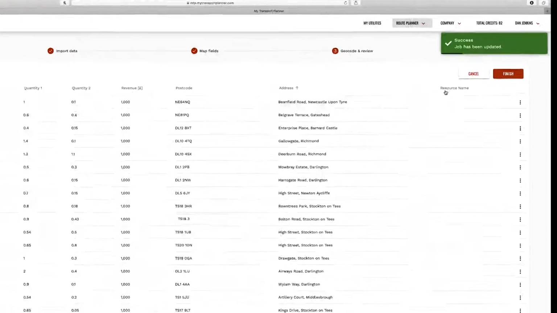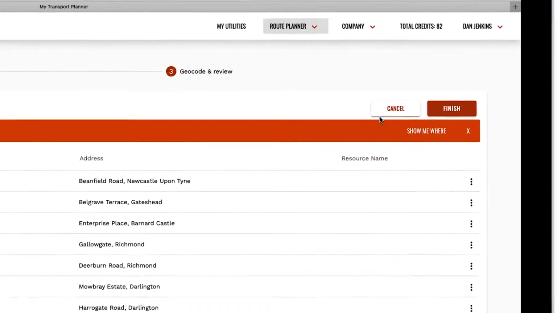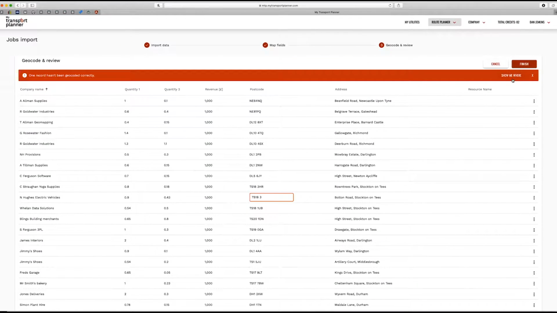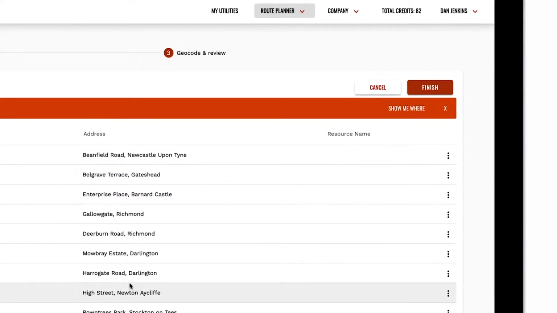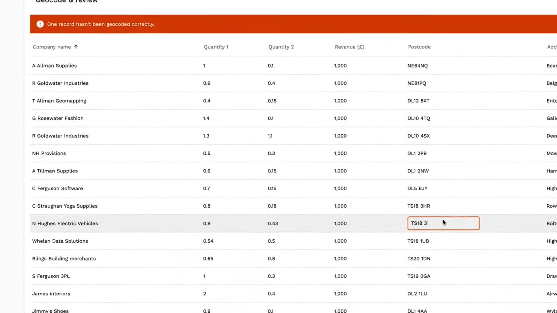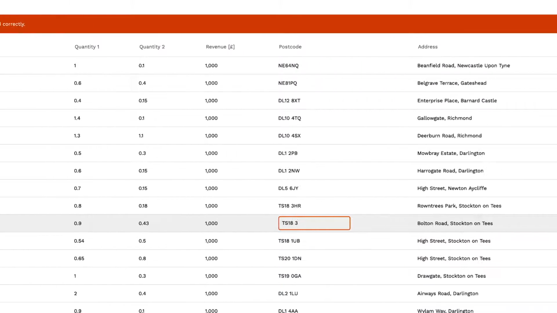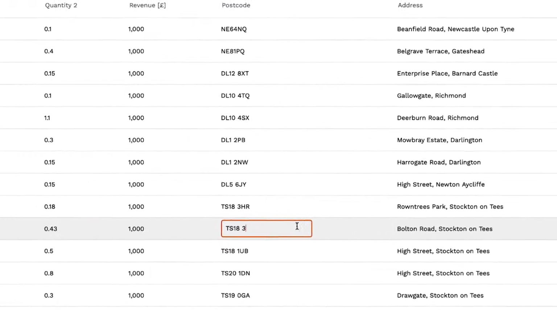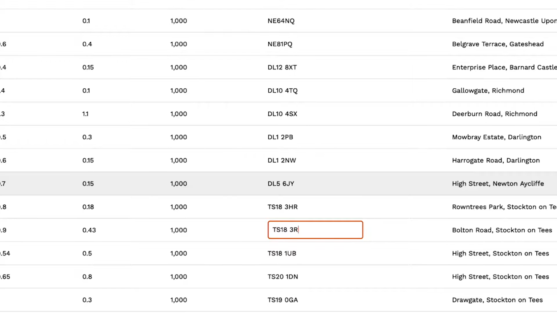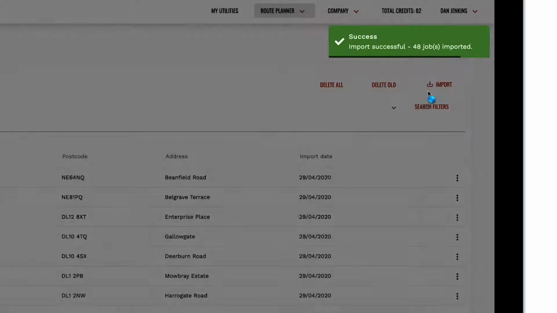Once your jobs are imported correctly, select Finish. My Transport Planner will check the jobs. If there are any errors in your import, you will be guided to that error by clicking on Show Me Where. In this instance, we can see there is an incomplete postcode for this job. You can either delete this job by selecting the three dots to the right of it and clicking Delete to re-enter it later, or if you know the missing information, you can enter it at this point. Then continue the process by selecting Finish.